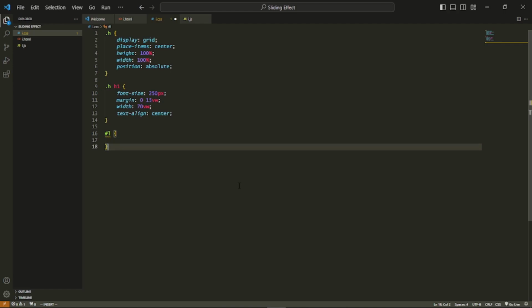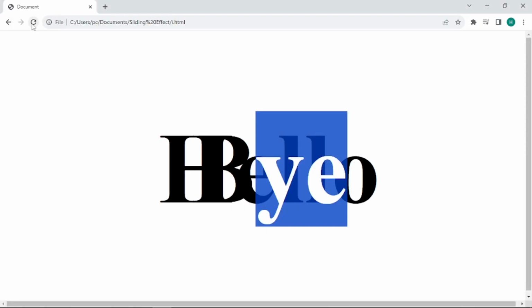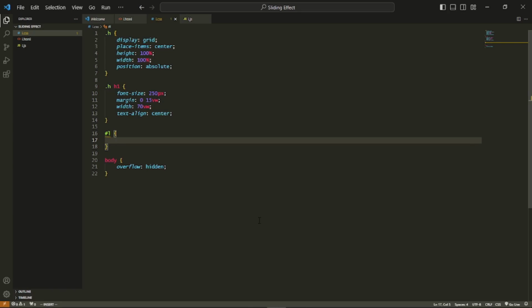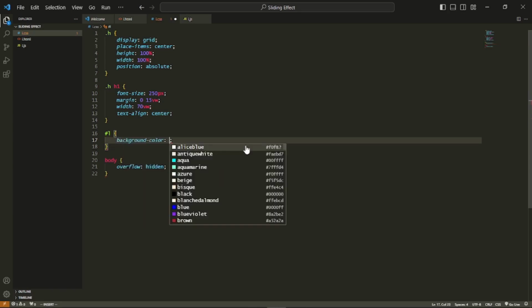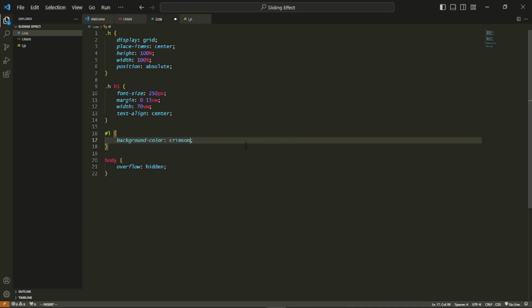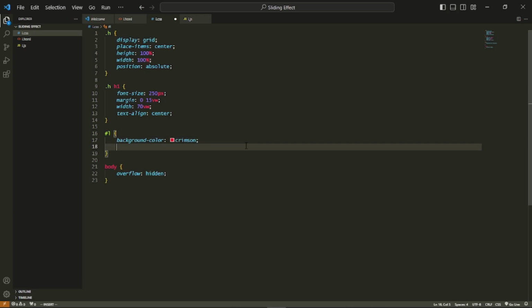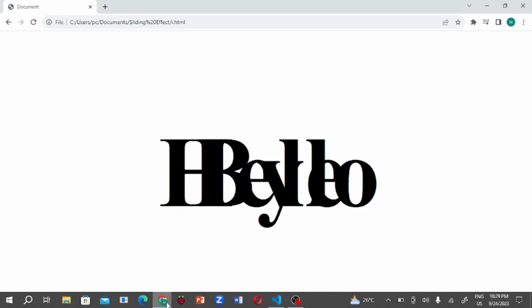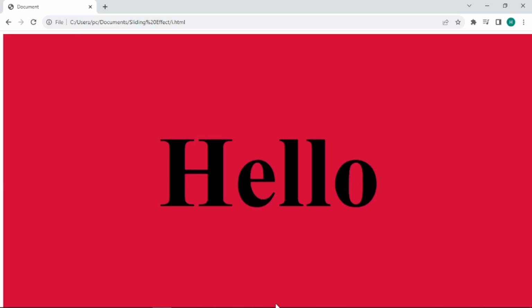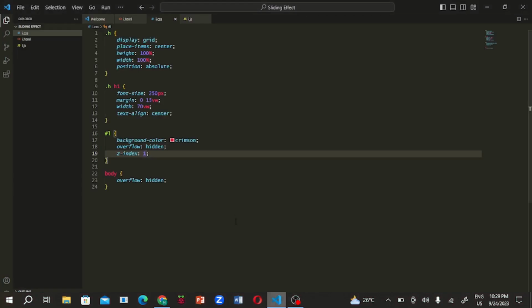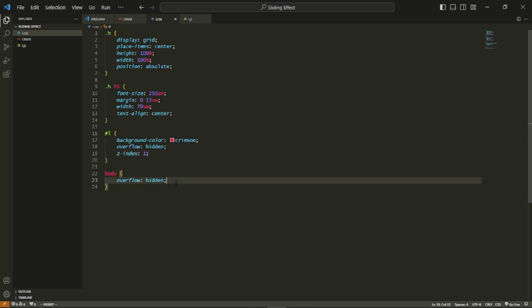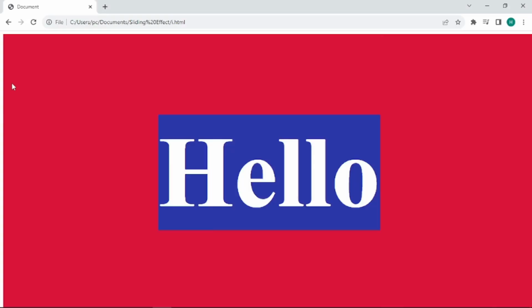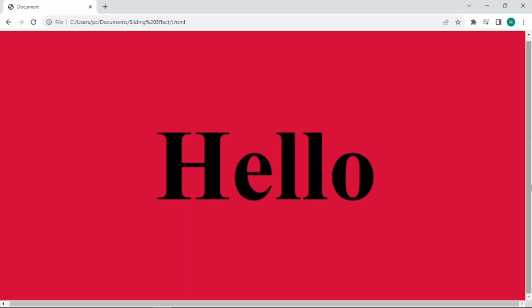Now for the hashtag L, and I'll go to the body, I'll set the overflow to hidden, because I don't want there to be any scrolling. I'll set the background color to crimson, set the overflow to hidden, the z-index to 1. Reload. Let me remove this overflow hidden. Scroll down, scroll right. Hello.